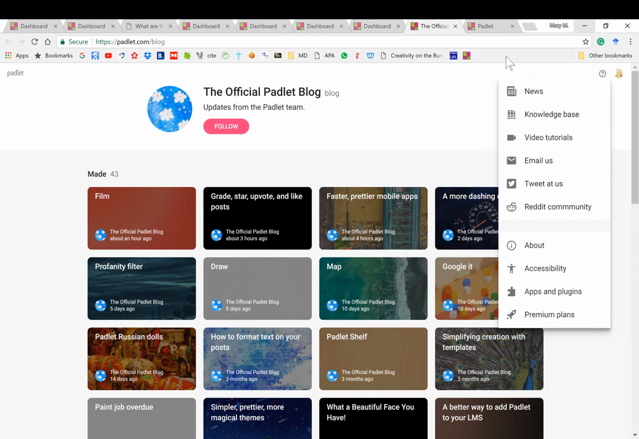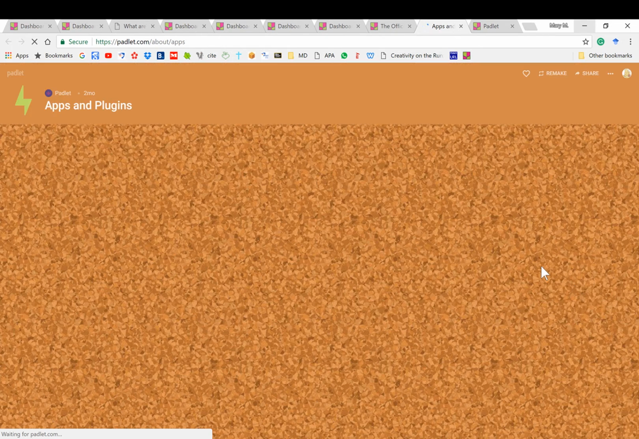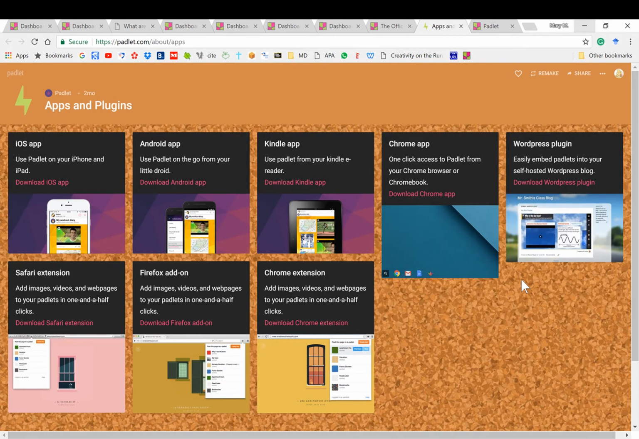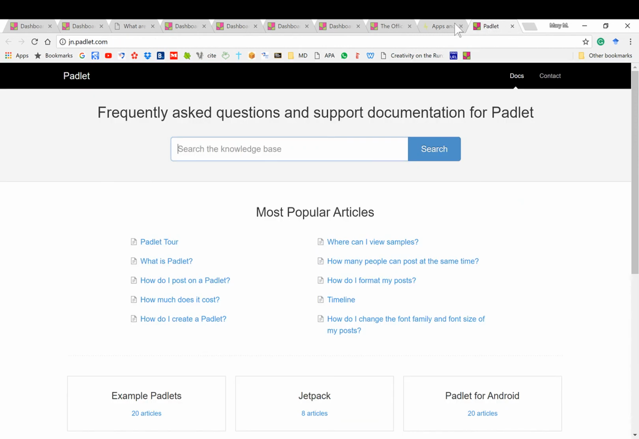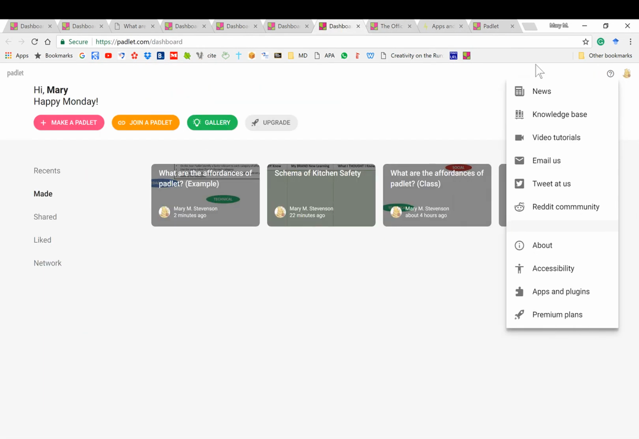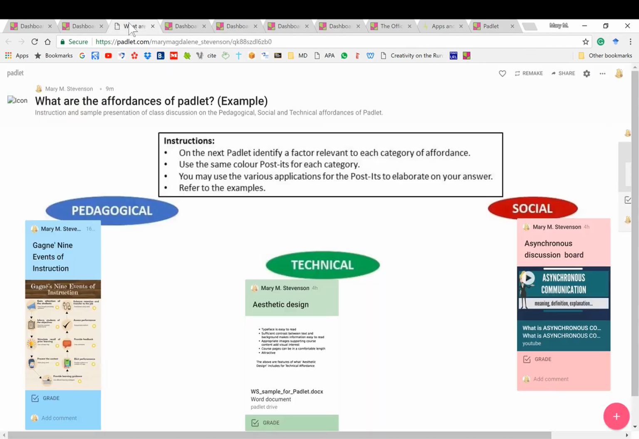And apart from that, you can even tweet Padlet or write them any problems that you might have. And they also have this part where you have the apps and plugins that you might need to make the Padlet work even more effectively. So in terms of technical support, I must say Padlet does provide quite an extensive range of technical support. It is also very aesthetic, flexible in its aesthetic design, and also very user-friendly. It is easy to use.